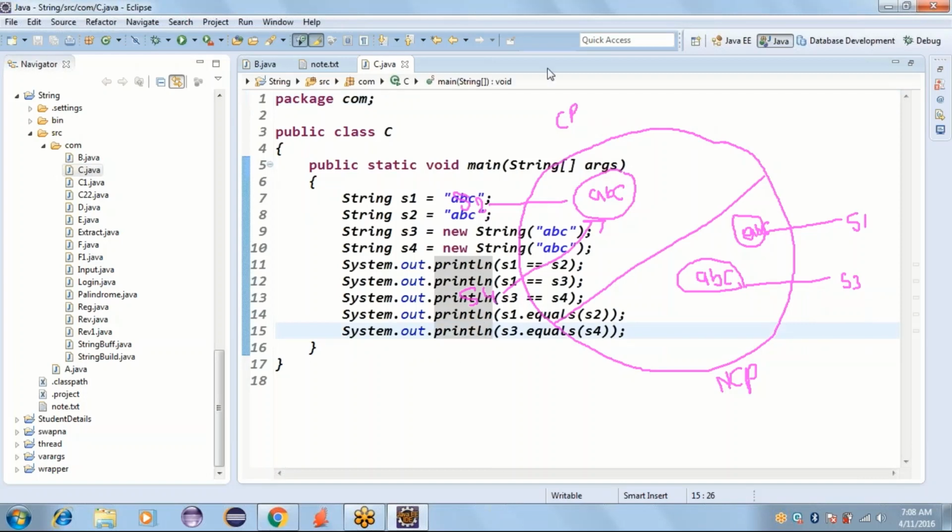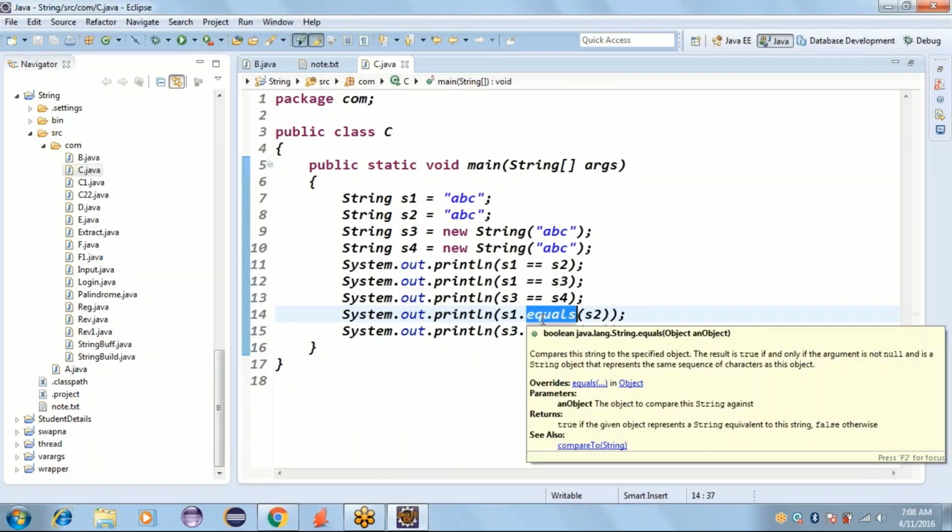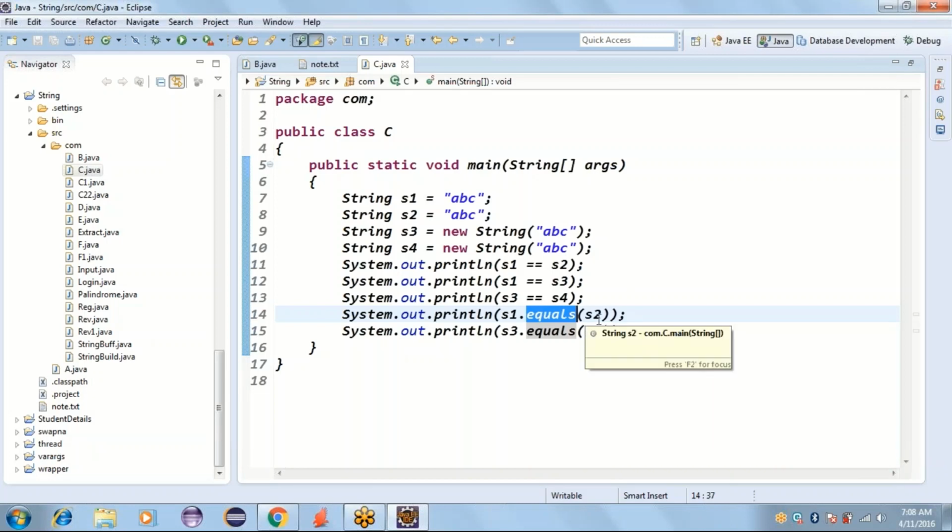Here also we have the same stuff. ABC, ABC, S1, S2, S3, S4. Can you tell me the output? The only thing you have to remember is that we are calling the equals method. And since I told you the String class overrides the equals method, it will check the value of the object, not the location of the object. Now tell me the output.